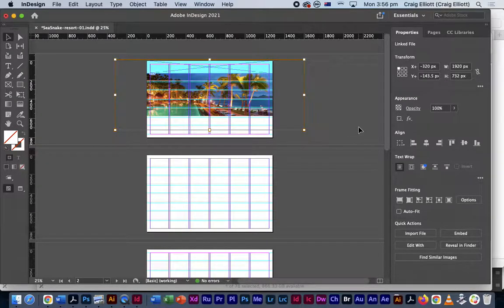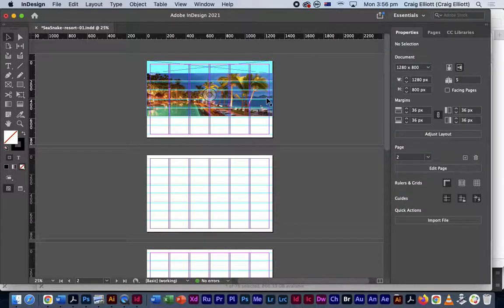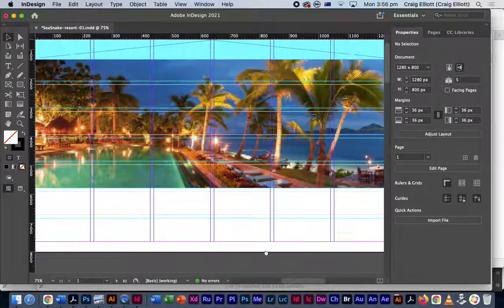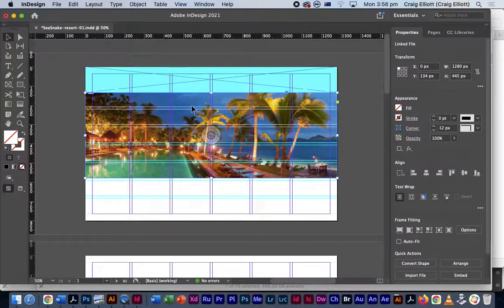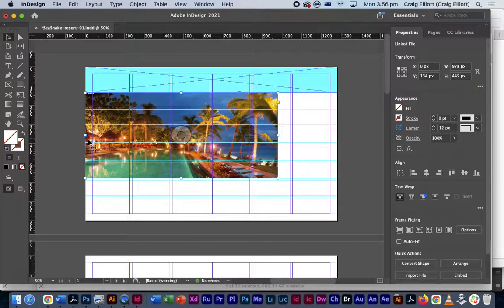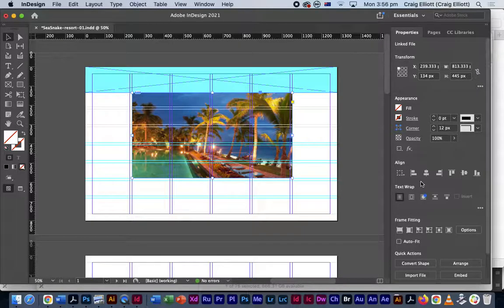Now, it's important to understand how InDesign works. So firstly, this frame that I created, which I just used, and because I had a grid, I didn't have to think too much about how I was organising it. This frame I can shrink, but I'm not actually changing the size of the content.